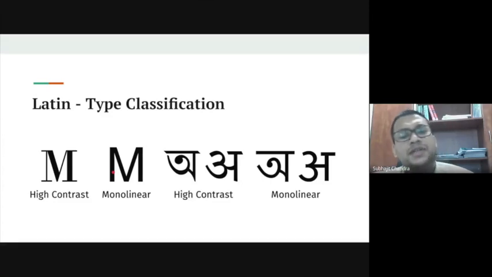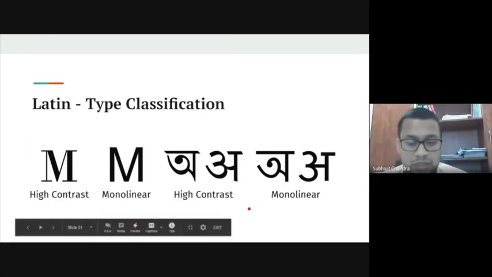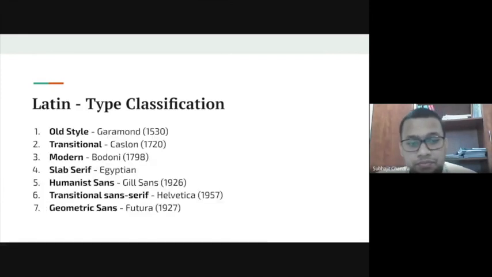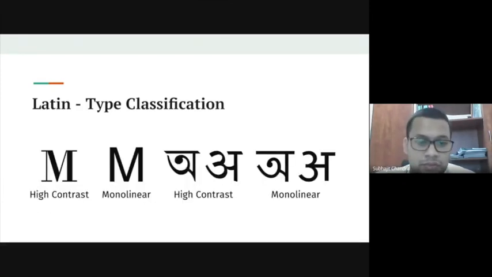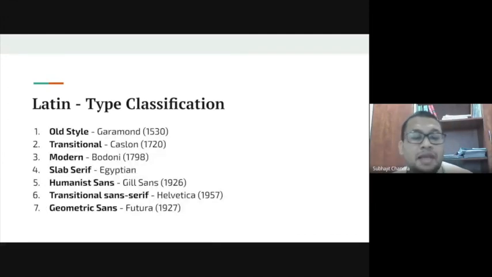There are advantages of using monolinear typefaces and high contrast typefaces. That is also evident in the case of our scripts. Though it is arguable, let's consider it for the time being. But if you see historically, the classification is quite different.